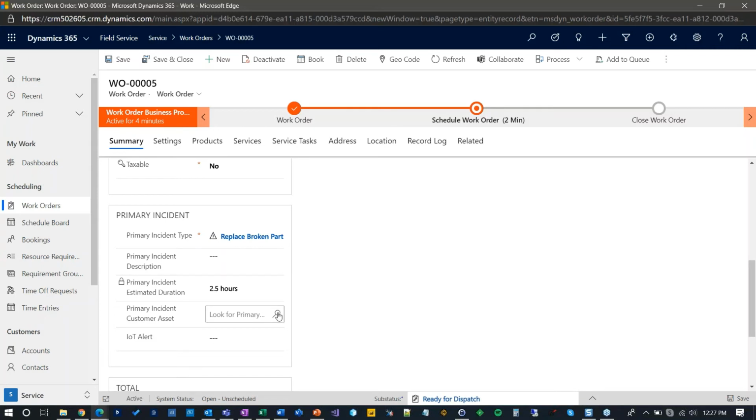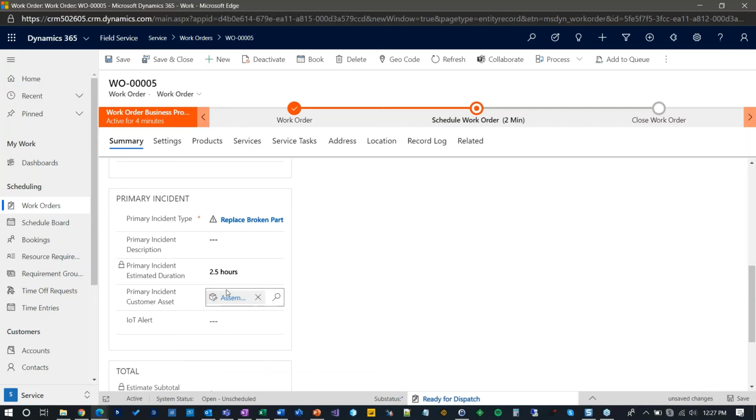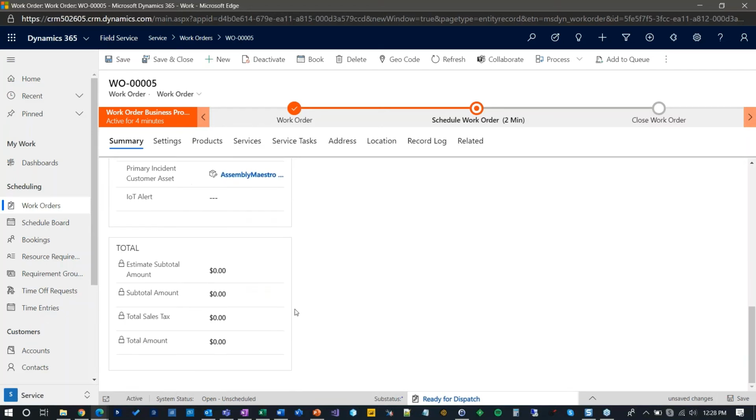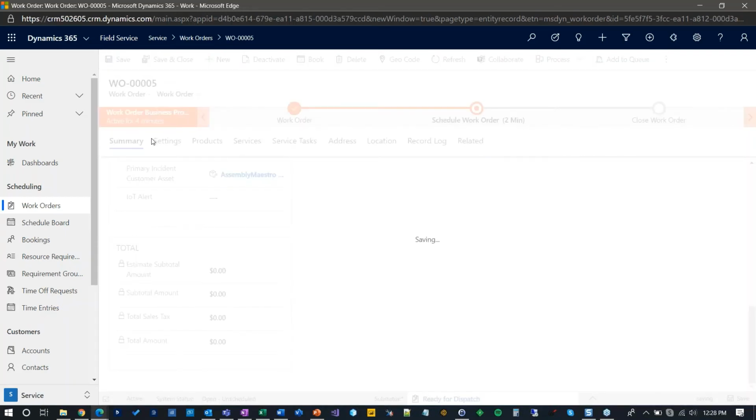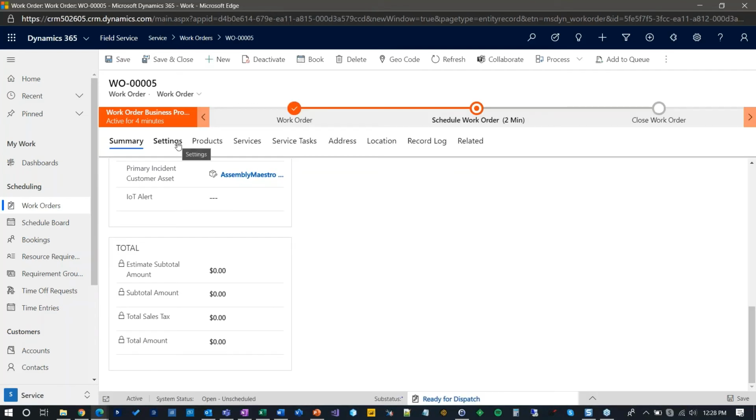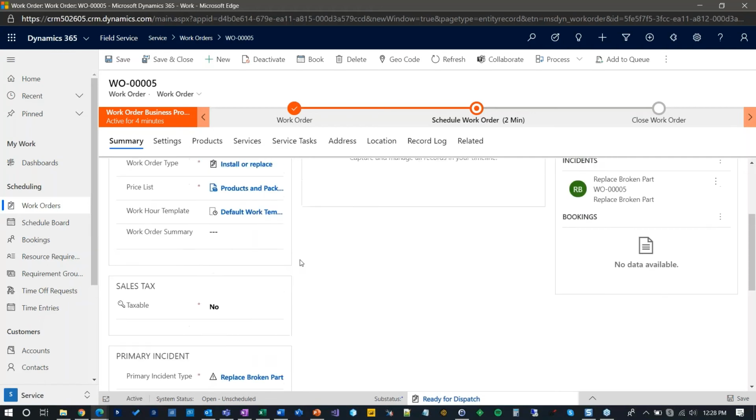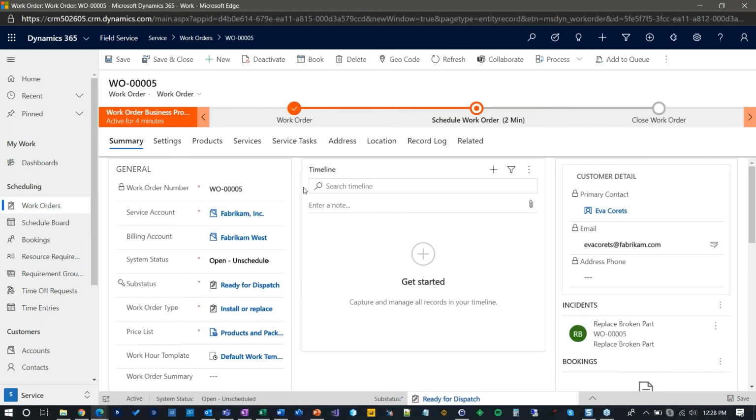If customers have assets that we're tracking, we can even go in and designate the specific customer asset that we're working with here in the system. And then further down here are all of our estimates and totals once we have this off the ground. But I'll save this quick. Further down, this is where we're talking about the work order anatomy. Here's the general information that we just walked and talked through.